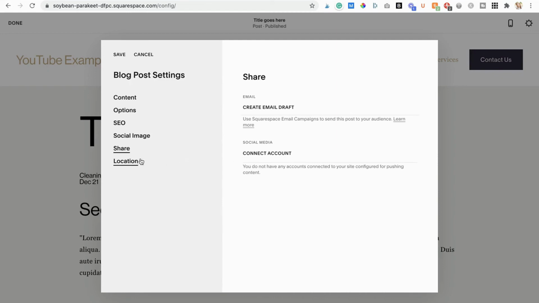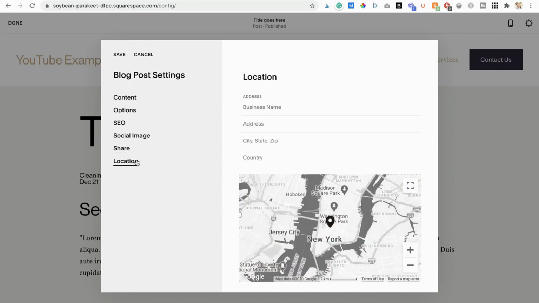The final option you'll see is to add a location. This is for businesses who are location-based and want to have their business appear in search for customers near that specific location.